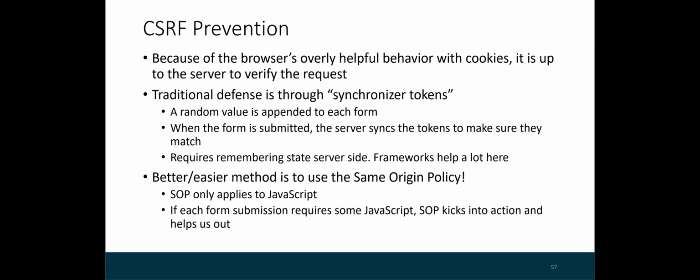Django and frameworks use these so-called synchronizer tokens. A synchronizer token is a random value that gets embedded into each form, and the server remembers what values it sent before. So when you send a form back to the server, it needs to see that random value and know that it had sent it previously. And that way the server knows that this form request came from a form that I'd sent previously.